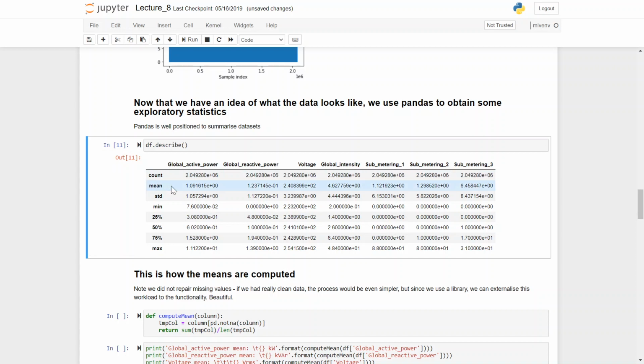The mean, however, is varying quite widely. So we have something like 10 to the minus 1 here. We have 10 to the 0 here. So the global active power and the global reactive power are quite different, for example. We see the standard deviation, we see the minimum, and these are the percentiles that we talked about. So this would be Q1, this would be Q2, and this would be Q3. And we also get the maximum. This all comes out of this describe function.